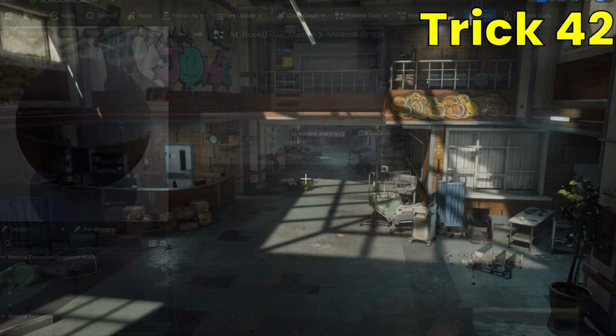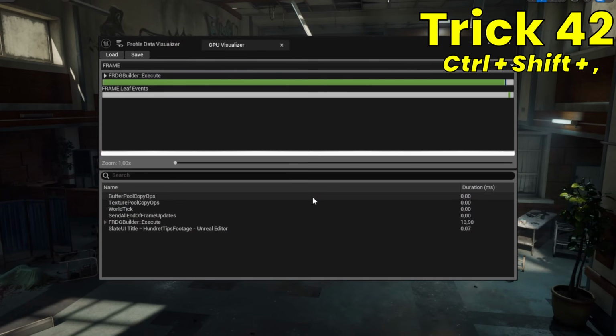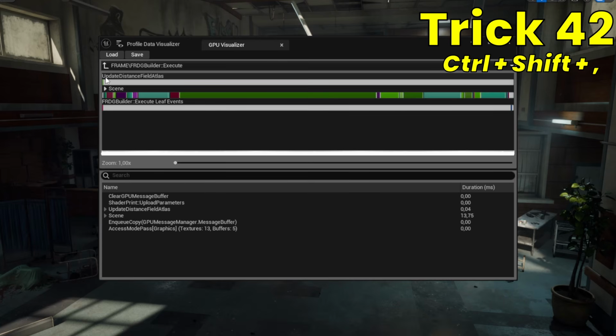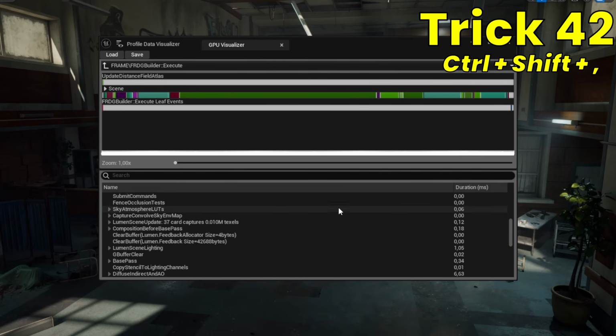If you're trying to check how optimized your game is, you have several options. First, you can press Ctrl, Shift and Comma to open the GPU visualizer. This gives you a snapshot of your current scene with each color representing a rendering chunk. The larger the section, the less optimized it is. If you look at this bottom part, you can see how long something took to render. This helps you quickly identify what still needs optimization.